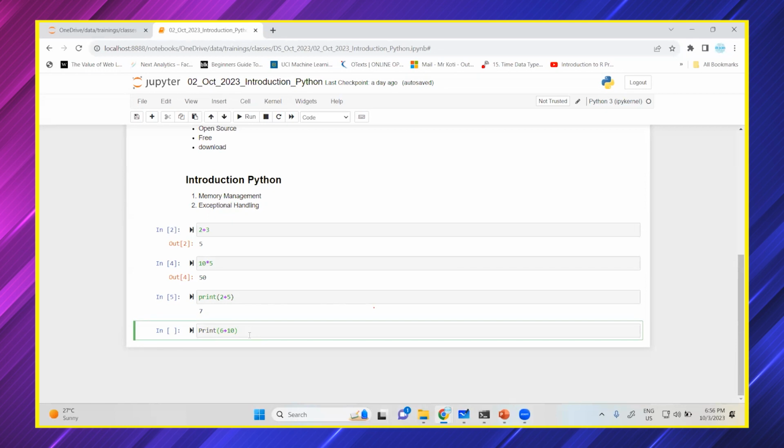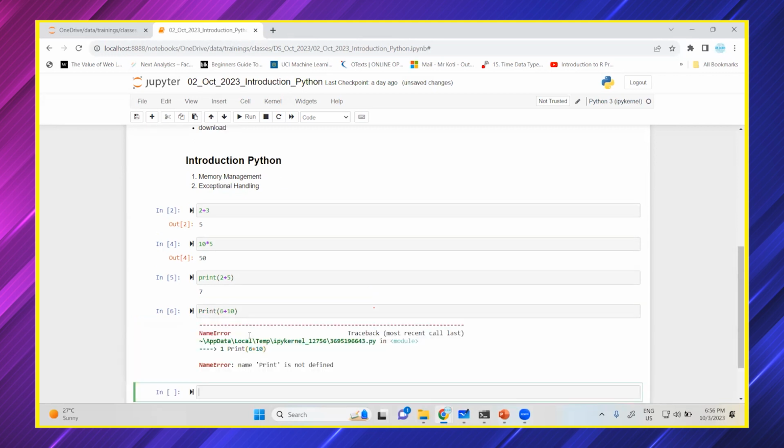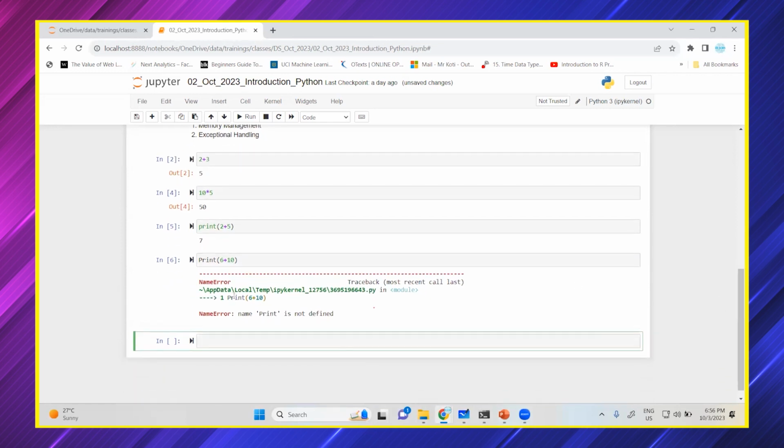If the syntax is not correct, it will display in black color. Clear? Understood the point? Karan, if the syntax is correct, which color will it display? Green color. It will throw an error. See here, some error. It says the name Print is not defined. Why is it not correct? Print is already there, right? Because Python is a case sensitive language. Now, do you understand the meaning of case sensitive, guys?